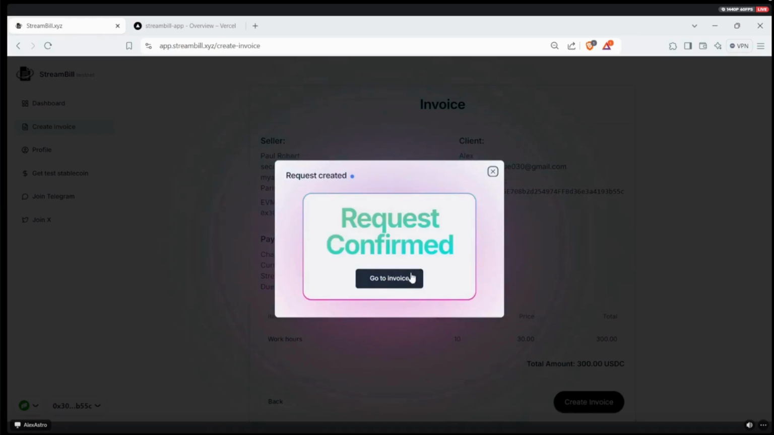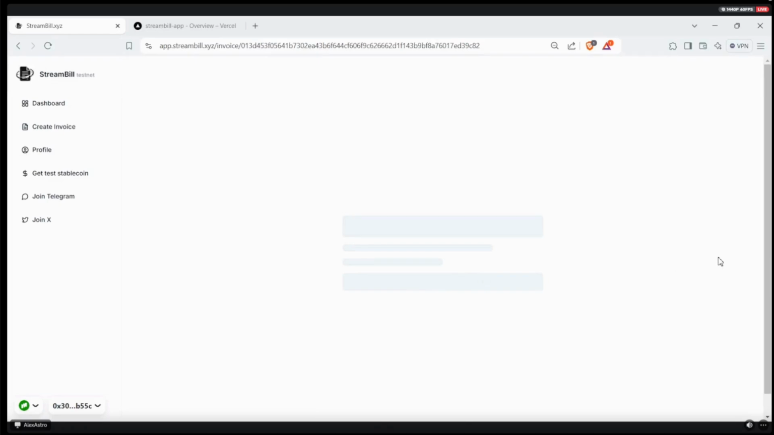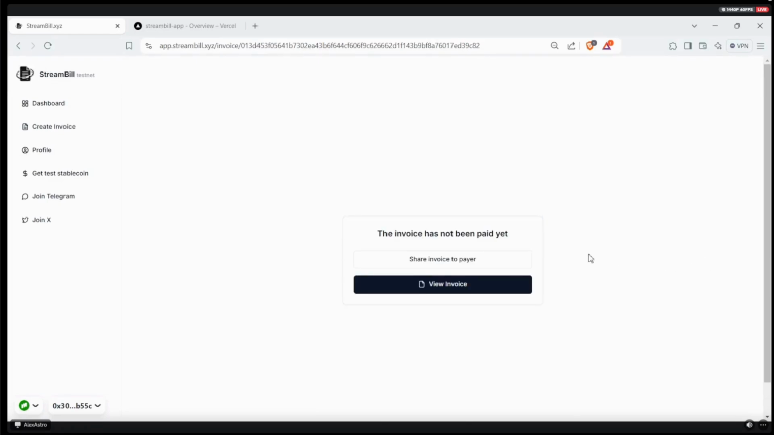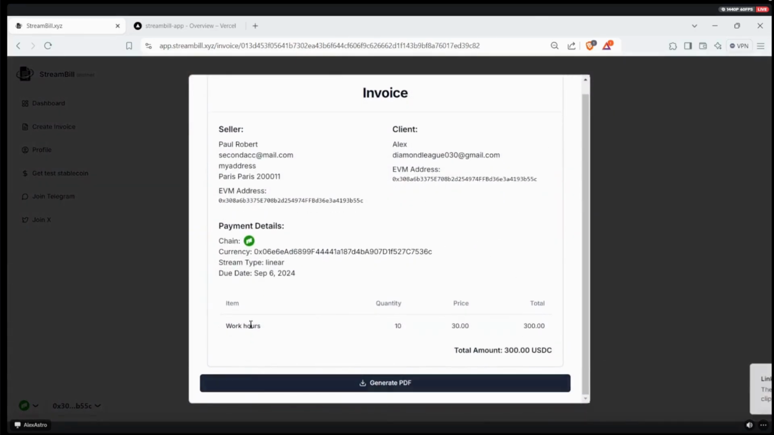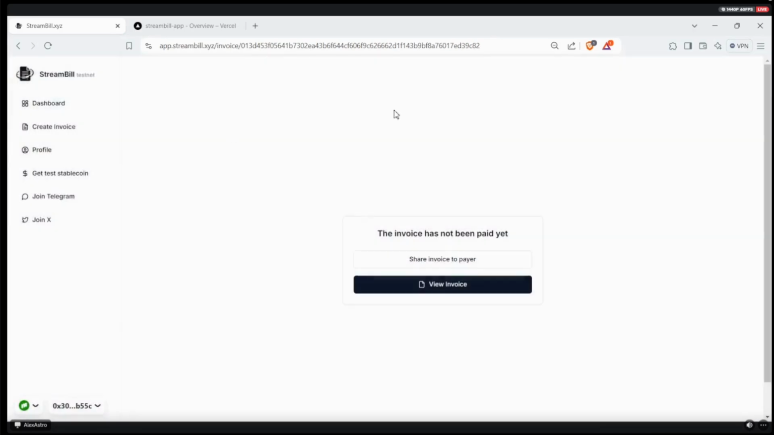And here you go, the invoice has been created. If you go to it, you have two buttons: share invoice to payer, that generates a link to pay the invoice, and view invoice, that opens up a modal, and also a generate PDF button.